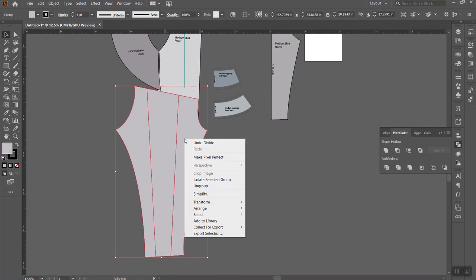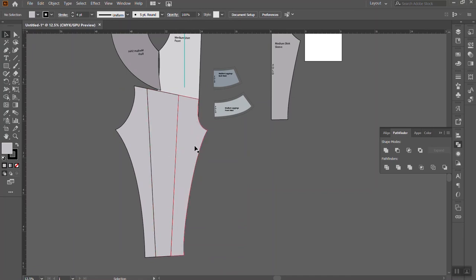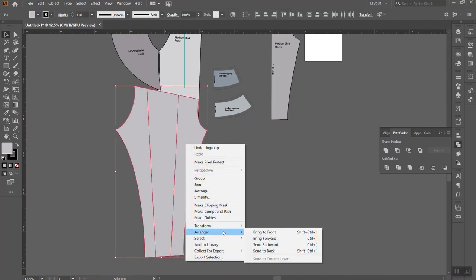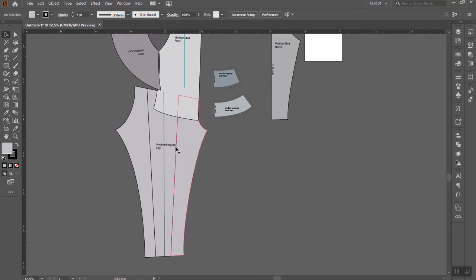And once we choose Ungroup, it automatically brings everything to the front, so that's why it looks like we've lost the words, but they're just at the front of the stack right now. So we can right click, arrange, send to back, and there are the words. Now we have three separate shapes.